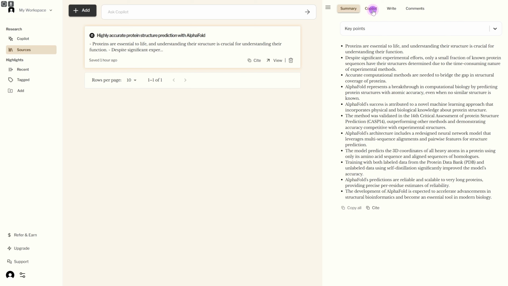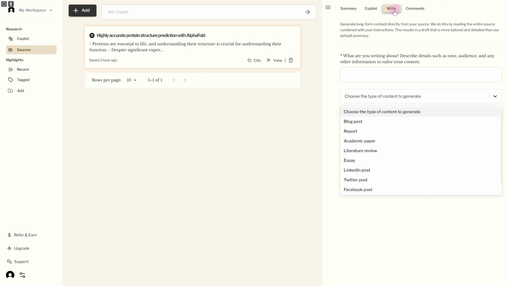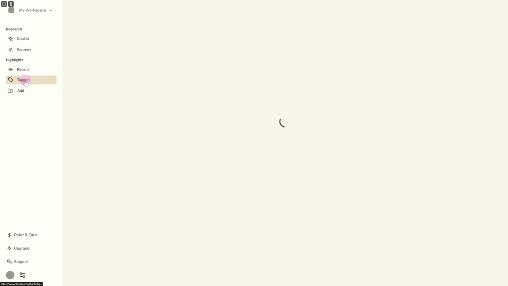Also, you can see the Copilot option. This is basically an AI powered Copilot assistant that is going to be answering different questions that you want or need. On the right, you can see anything that you want to ask for or write, and in comments you can leave your comments for better understanding of what you are basically doing, or you can also get comments from your friends. So on the left side of your screen you can see the highlights, the recent, tagged, and you can tag the text, so it will be much easier to navigate and understand.